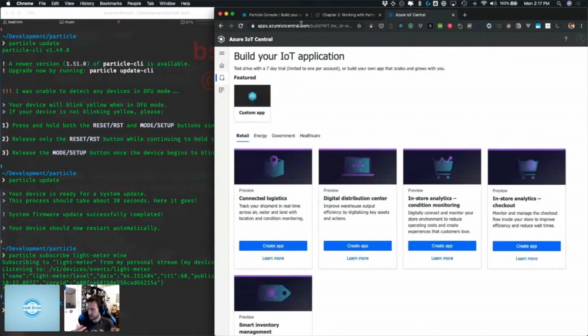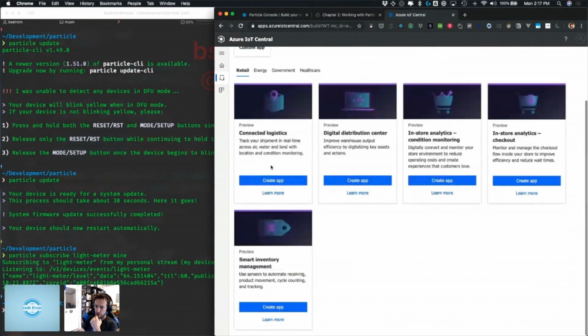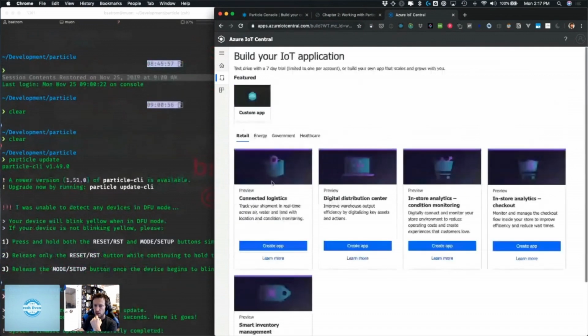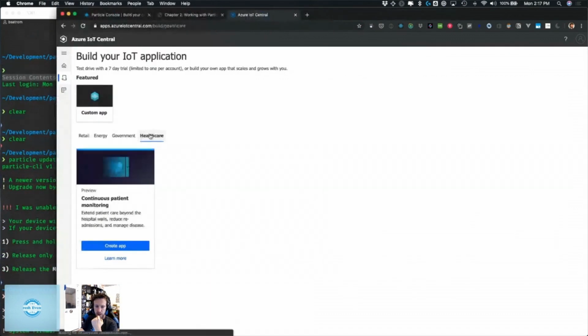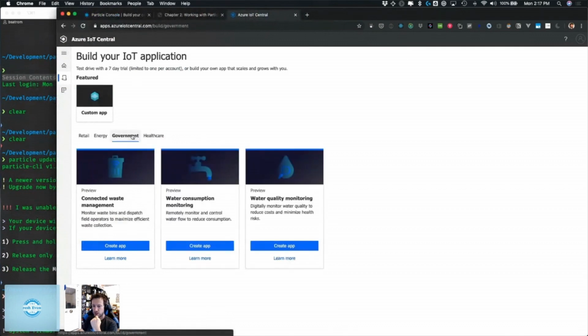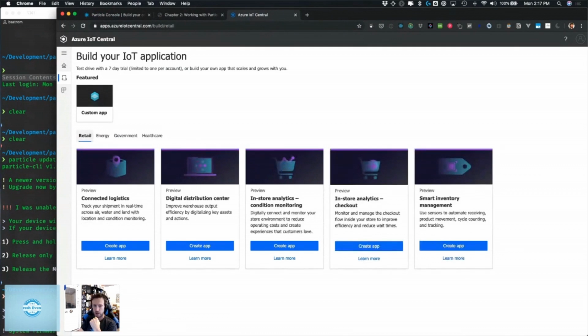And this is sort of your IoT Central dashboard. So it actually gives you a couple of different preview apps that you can look at for things like logistics and inventory management. You can look at samples for governmental applications, healthcare, some interesting stuff there, and you can learn more about these templates. But what we want to do is actually click the custom app here.